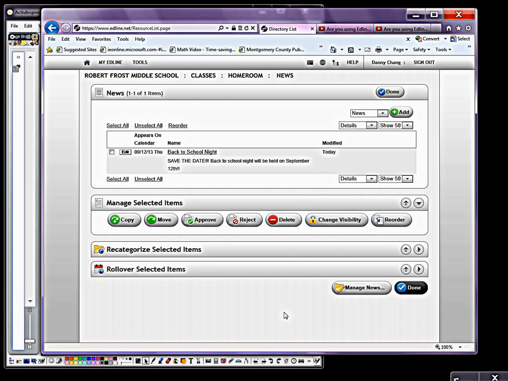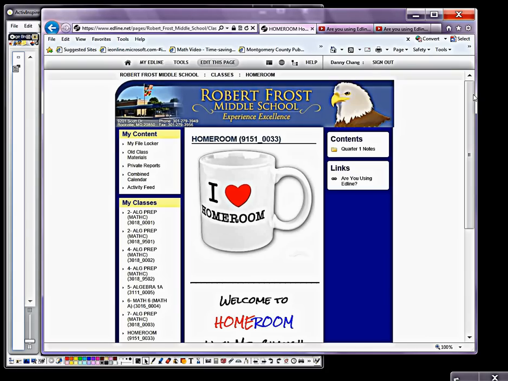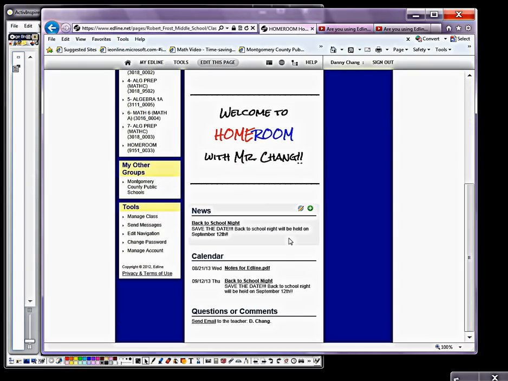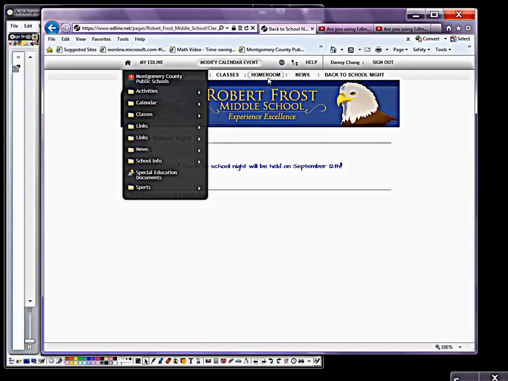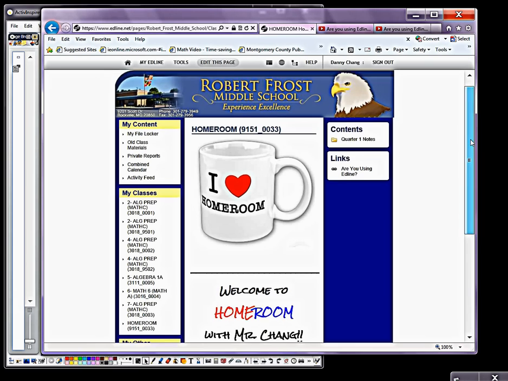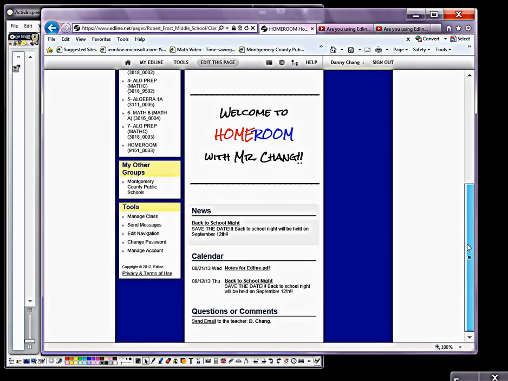And we now see, let's click on done. We now see under our news section, back to school night, save the date. Back to school night will be held on September 12th, and it's also in our calendars for important information. Okay, we can notice that it's not in red, it's not in blue. If you click on back to school night, that's where you could actually see the font. Okay, I'm going to go back to our homeroom, and this is basically it.